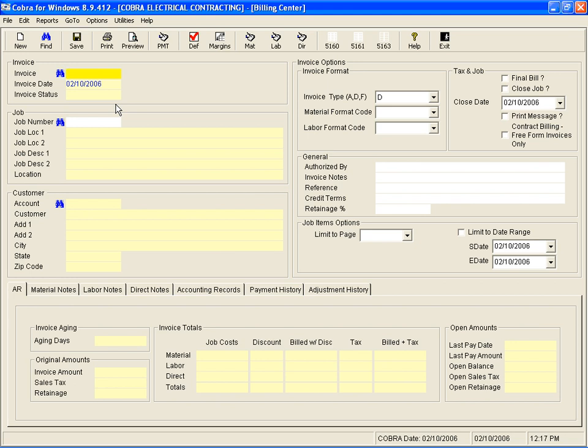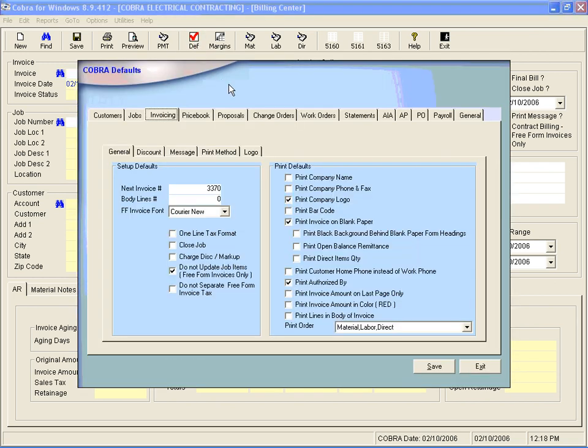Welcome to the lesson on other invoicing options. I'm currently in the Billing Center and I'm going to click the default button on the toolbar to talk about the many different invoicing options available.